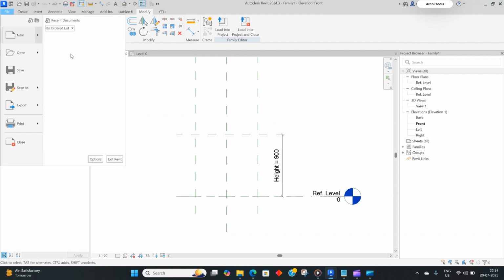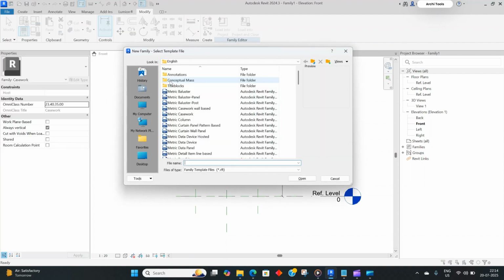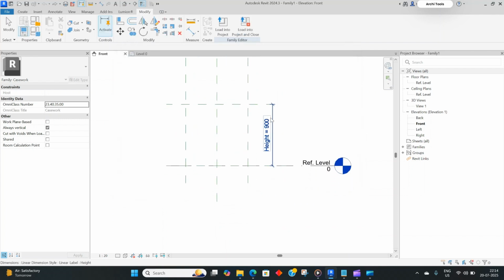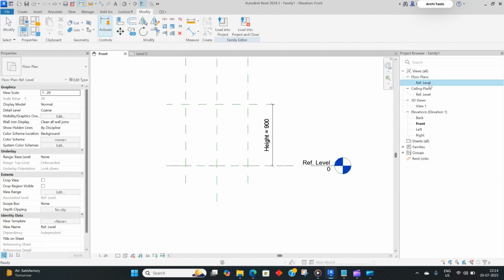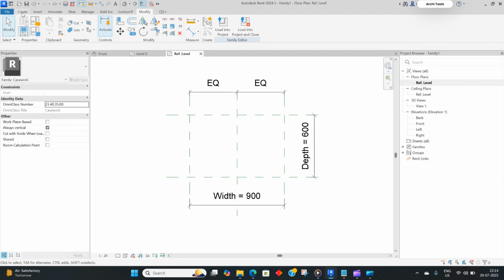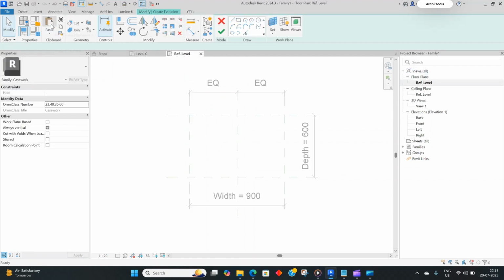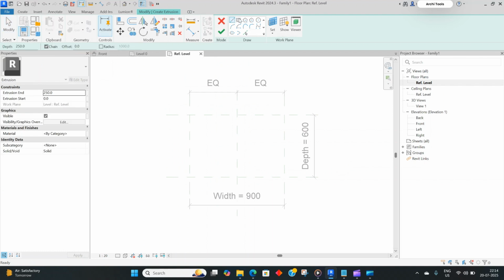I'll just create a new family, metric casework or any type of family you want. So I have opened it and I'll go to my floor plan. First of all, we'll create the legs of the ladder using the extrusion tool.